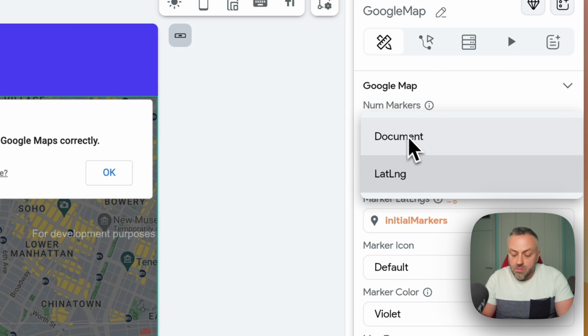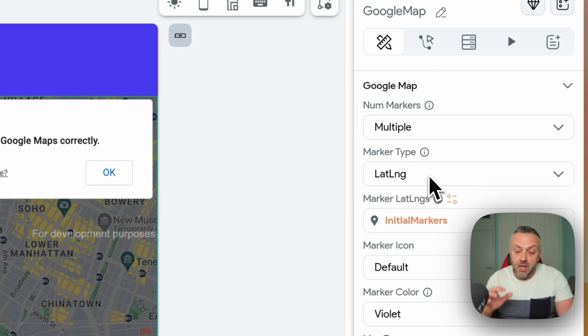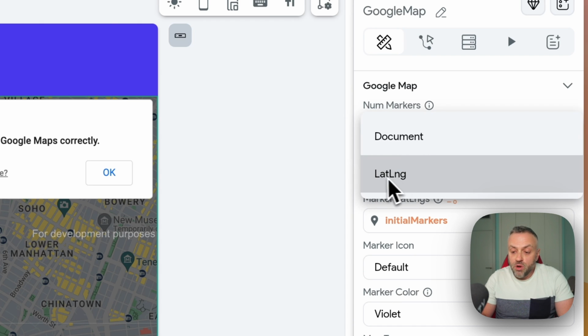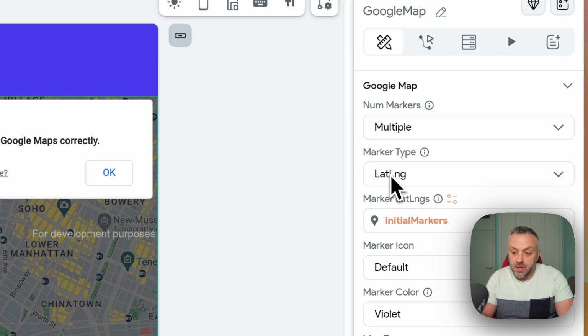Now, a document means a Firebase Firestore document. If you're not going to be using Firestore as your backend, you want to select lat long. In most cases, you just want to work with lat longs directly, unless you're building an app that uses Firestore as the backend. In that case, in your document, you're going to have a lat long field, which is what this setting is going to be working with, okay? But we're going to be using lat long here.